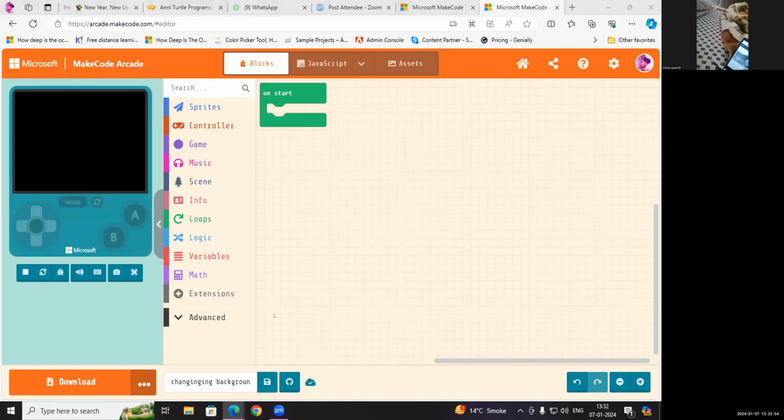Go to arcade.makecode.com. Yesterday we were doing that micro:bit thing. Today we are doing a new project. Give it a name, and then we'll do it like this. All of you go to arcade.makecode.com and sign in using your ID.